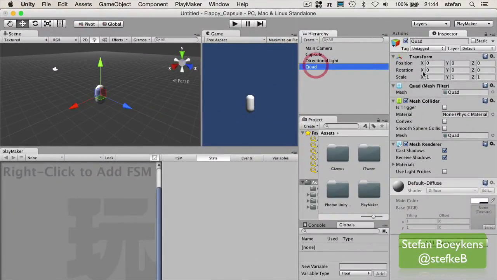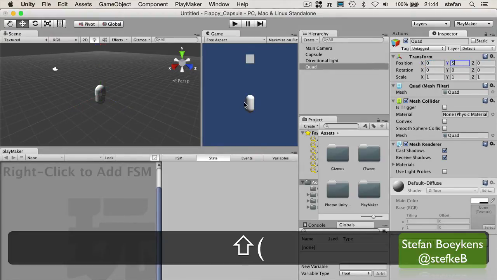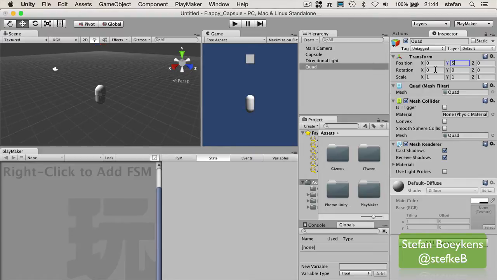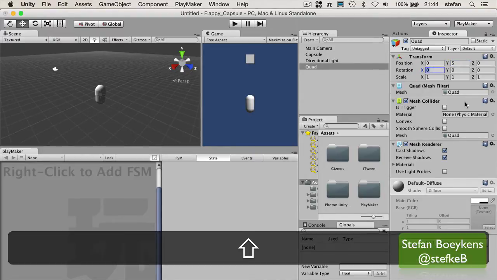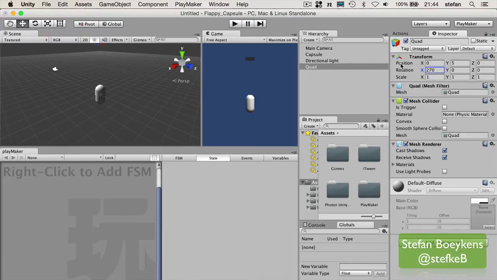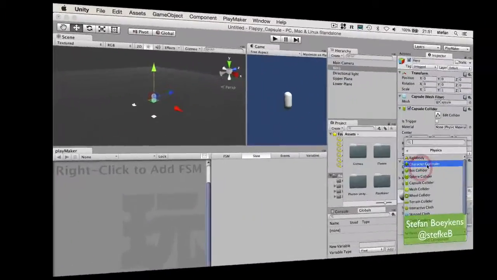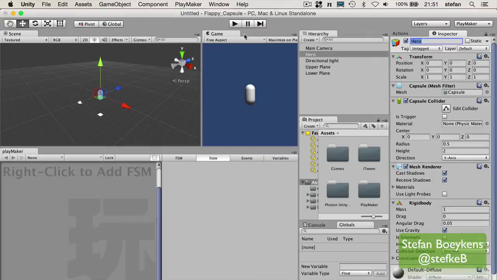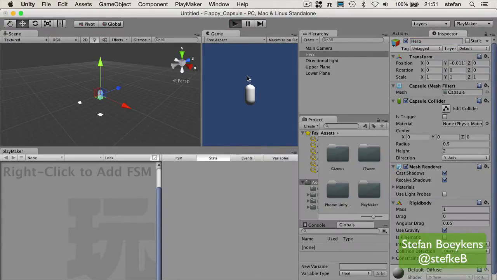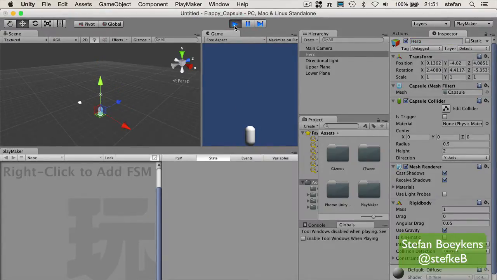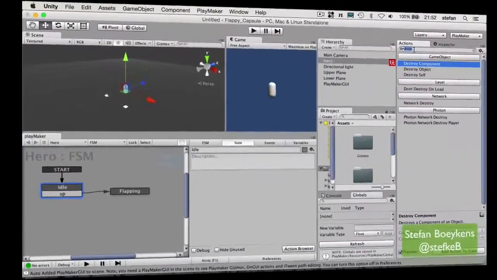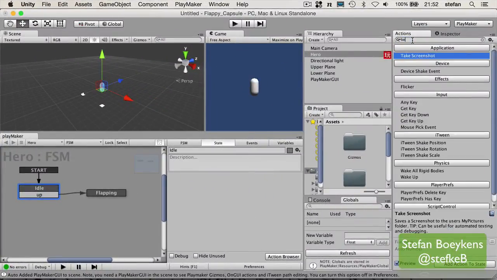Then we'll use a quad object, which we position above our hero object, which will act as a ceiling. Just put it on the Y position 5 and turn it 270 degrees on the X rigid body component to the object. If you press play now, you'll see that our hero is just falling down and being held by the actions in PlayMaker in the actions tab pane.